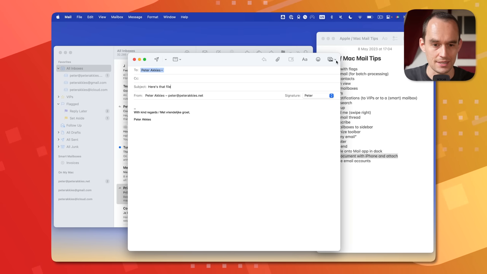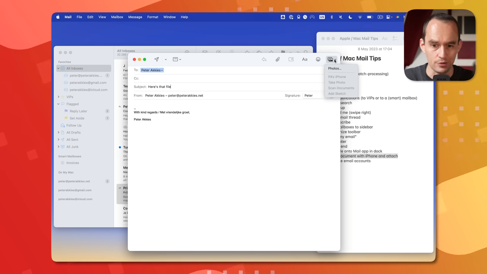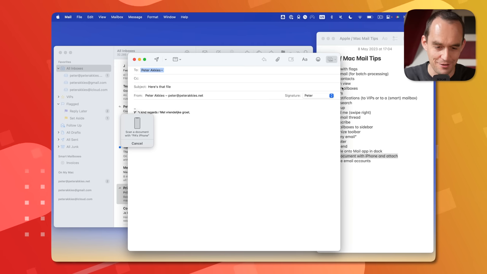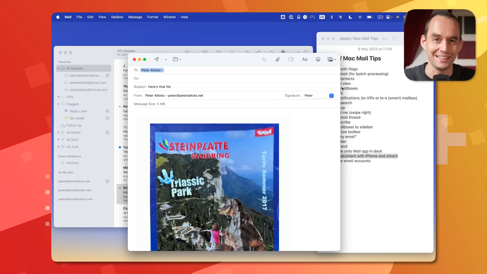What I can do is I can click this button right here. And if I have my iPhone nearby, I can actually click scan document. Now my iPhone turns into a scanner and I can point that at a document and scan the document, click save or tap save, and the document will be inserted in the email.